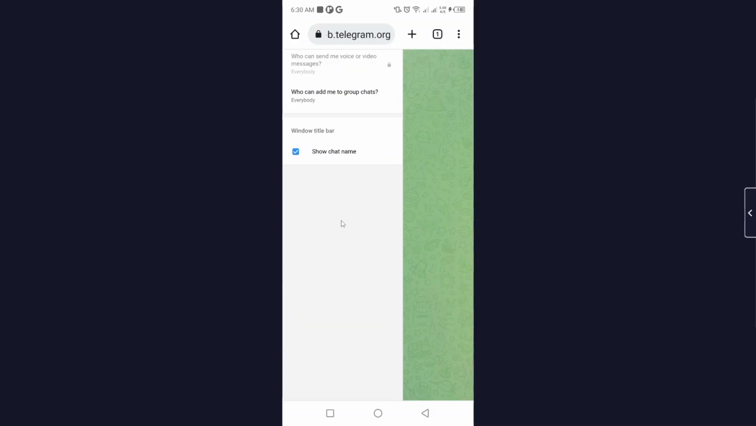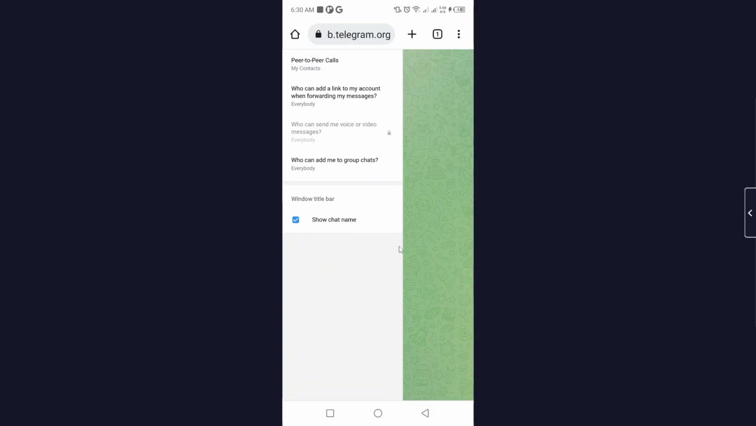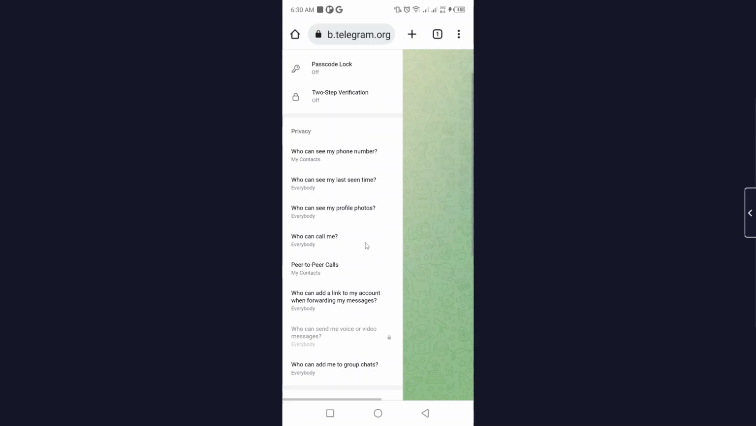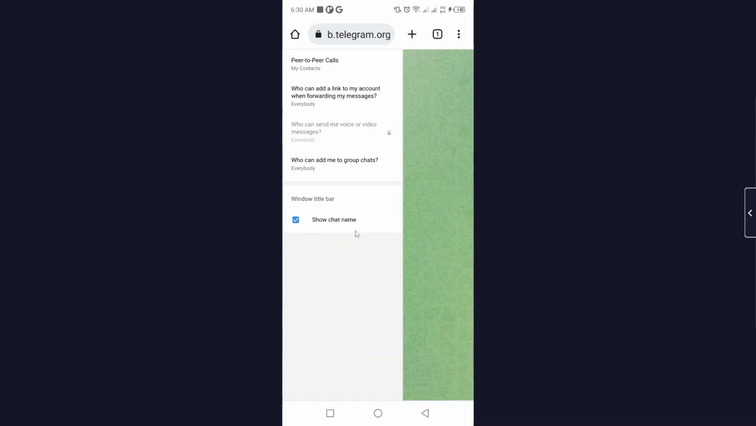Okay, here you simply need to scroll down, and in the bottom you will find an option to enable sensitive content. So currently I am in that country where that option is not available, but if you are in those countries, you can easily turn on the sensitive content. So this is a process by which you can turn on sensitive content on Telegram.